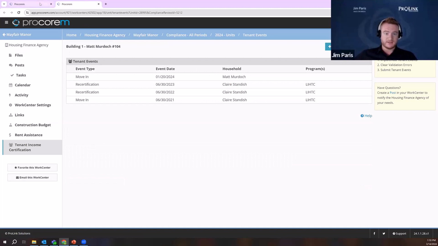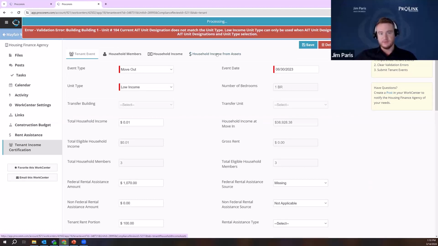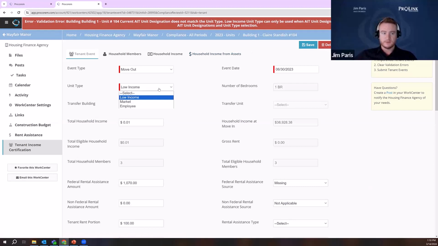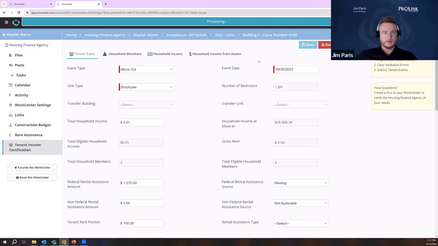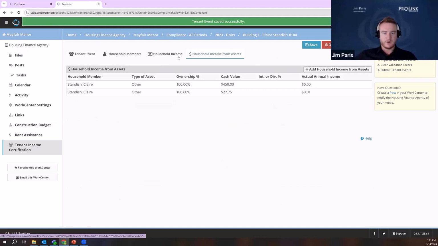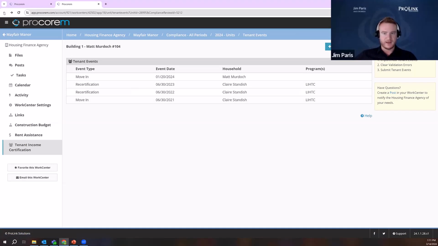So I'm going to go ahead and fix this one. I'm going to go back to 2023. I'm going to mark Claire as a move out. I think I have to change this here given the AIT information. All right. So now I've marked Claire as a move out. So now it will make sense that we had a move in after that.